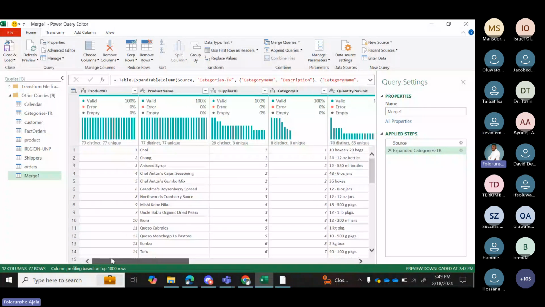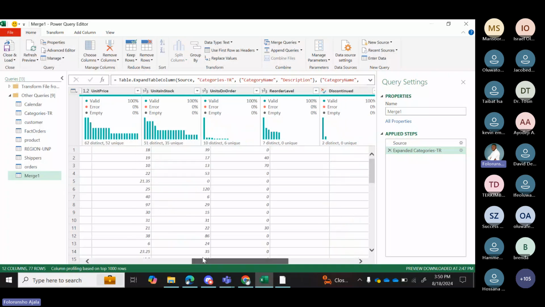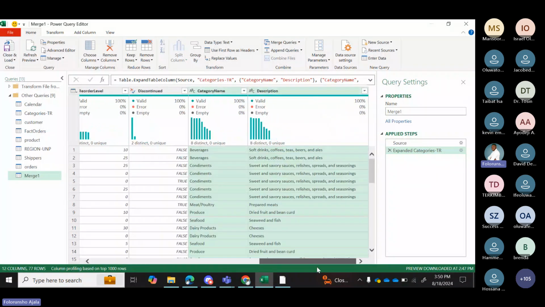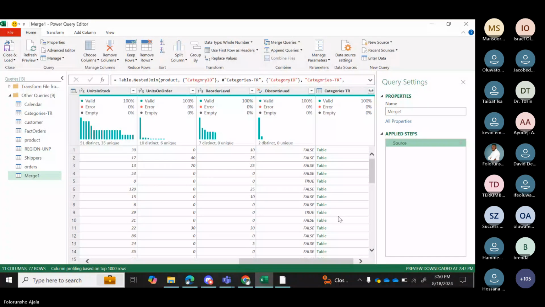Okay, so let me go back again. After clicking on the merge, you need to expand this column. You click on the expand icon.